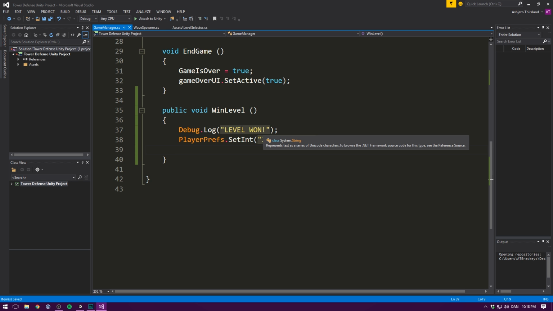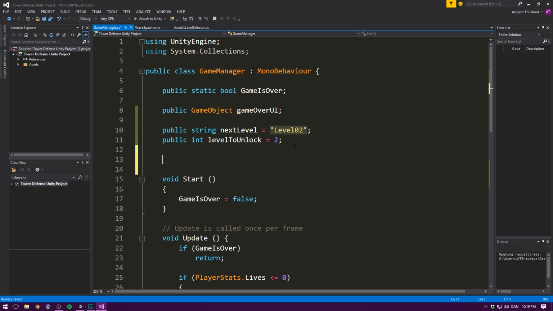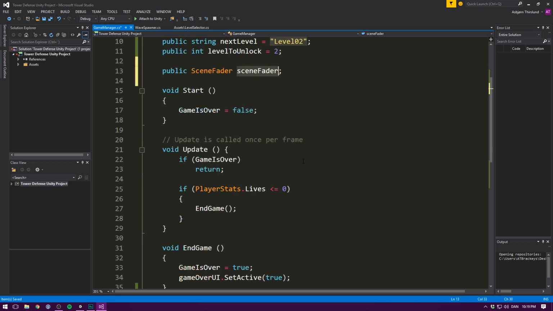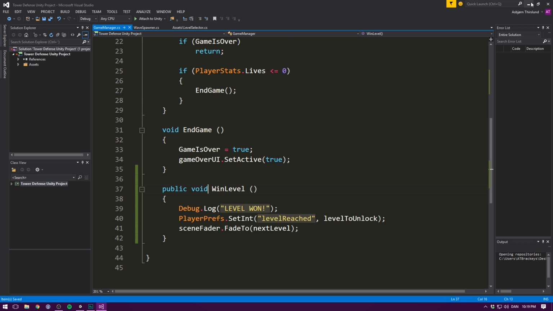and then when we want to actually change the scene, we of course need another reference, and that's to our fade script. So we'll go up here and again, and we'll create a public scene fader, and we'll call this one scene fader. And now we can go down here and type scene fader.fade to, and the scene that we want to fade to is the next level. Awesome, so that should actually work just fine.